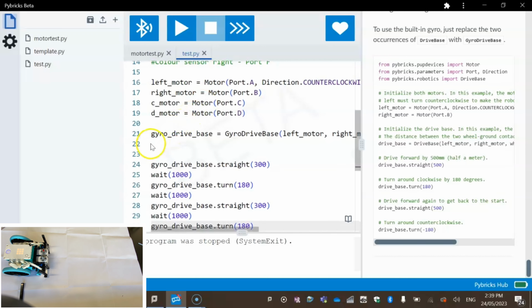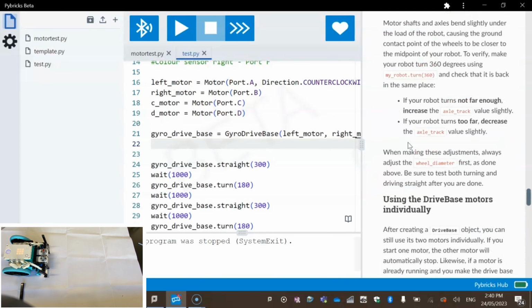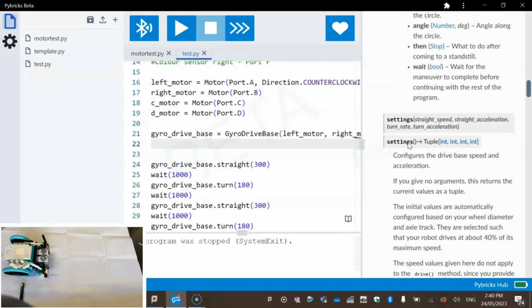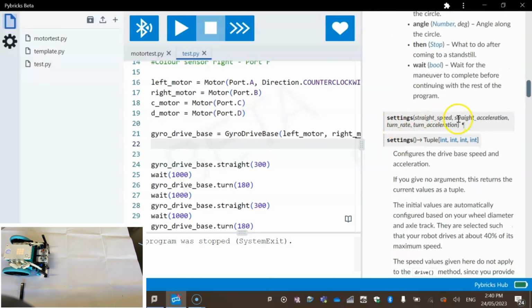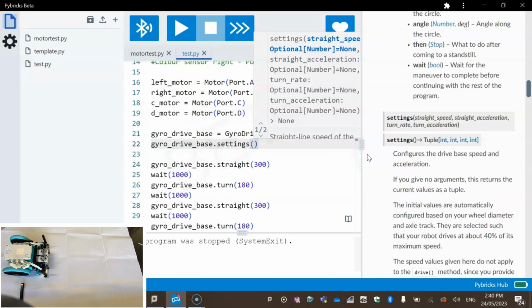It is incredibly powerful. What I want to be able to do now though is to, by default, the robot drives at 40 speed if we don't set anything. So what I'm going to come back up here and just show you quickly is this part here where it says settings. Okay, so what I'm going to do here now is to say gyro drive base dot settings, and in settings we can set different speeds.